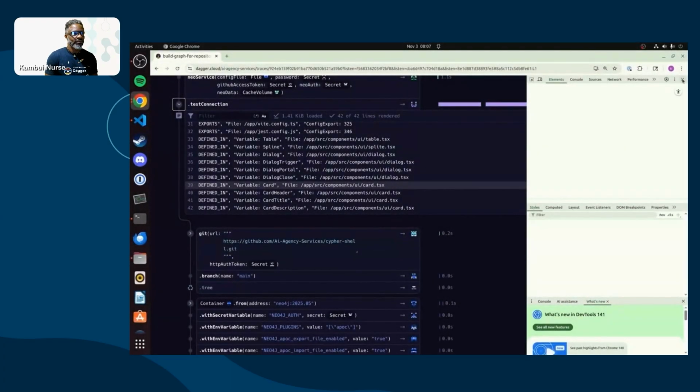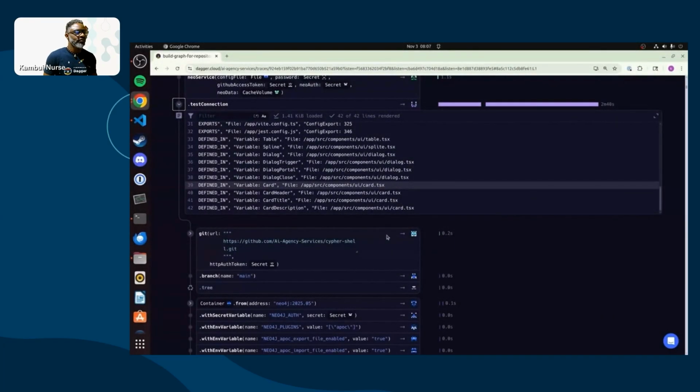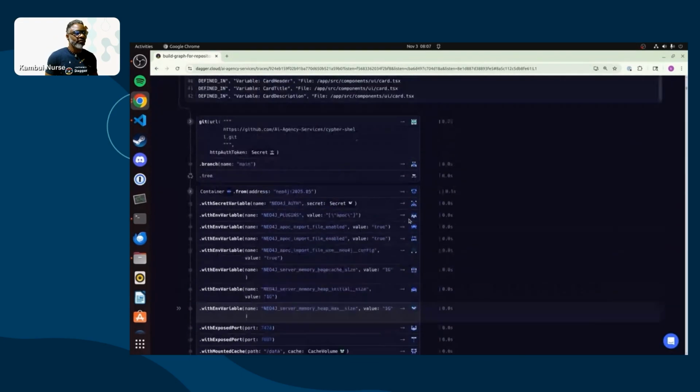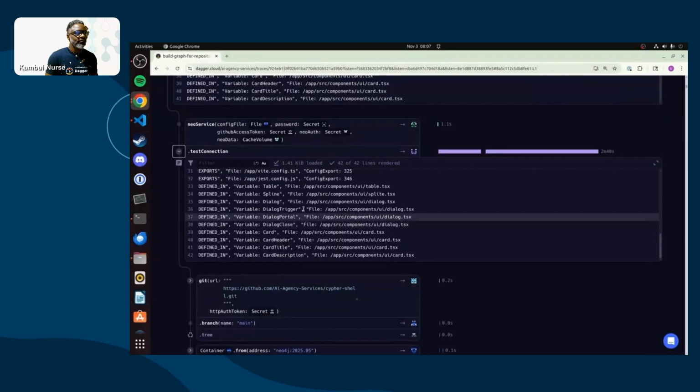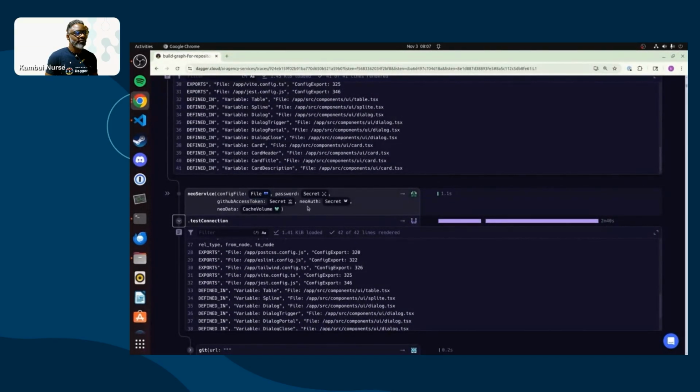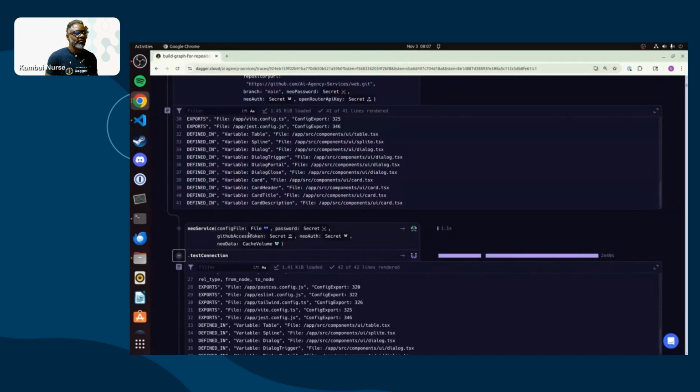This is where the real power of Dagger becomes visible. You see every step in the workflow execution in detail. Right here, we're spinning up the Neo4j service. Notice how we're passing in the authentication information and using a cache volume to persist the database data. The cache volume is the key because it allows us to reuse the data across different workflow runs without rebuilding everything from scratch.